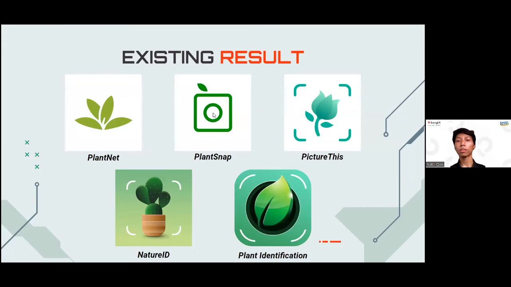There are several applications that have pretty much the same feature as Flowery, such as PlantNet, PlantSnap, PictureThis, Nature ID, and plant identification. They identify the flower by using the user's camera. Some of them have more features other than image recognition and also give information about the flowers. There are some things different between the apps above and our app. Some of them need a high subscription fee to use. The features will burden the user. Most of them have no Indonesian language available, and some of the apps' user interfaces are complex and not easy to use.